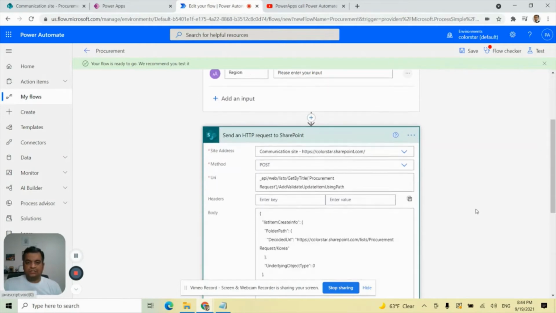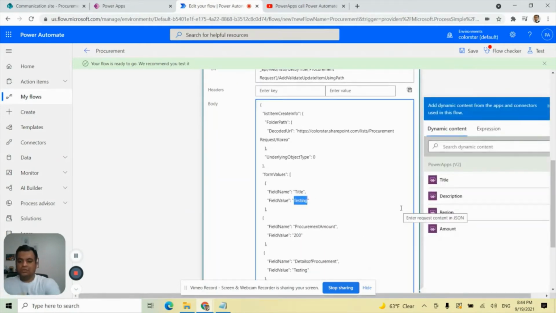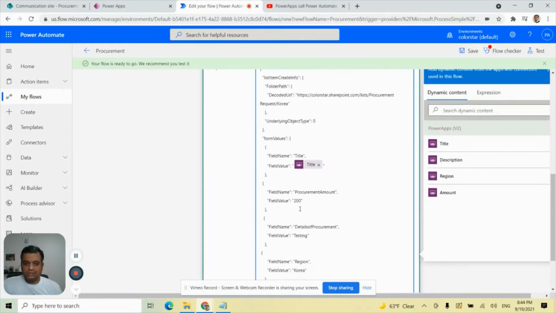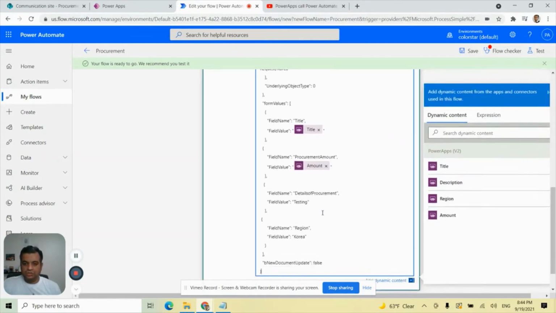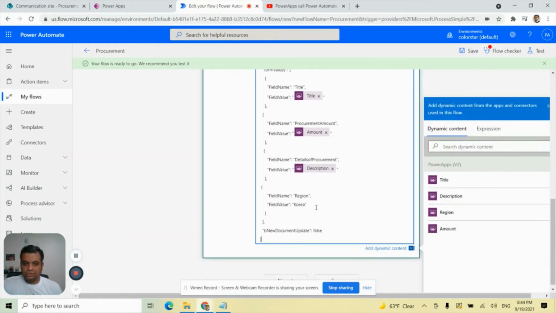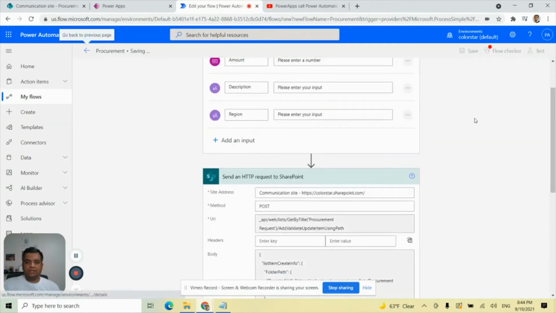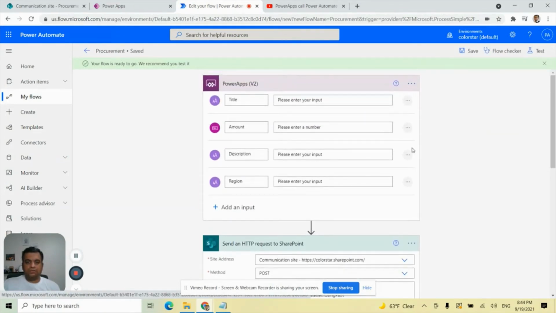Let's go to the send HTTP request to SharePoint action and change the field values which were hard coded earlier and select dynamic values here. So I'm going to select title and then amount, description, and region. Okay, let's save our flow. Okay, so the flow is ready.